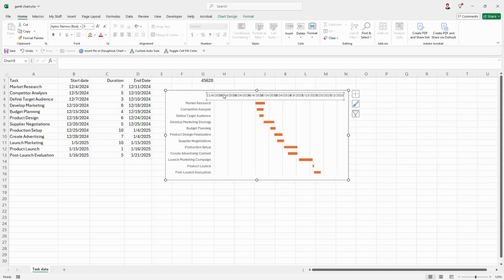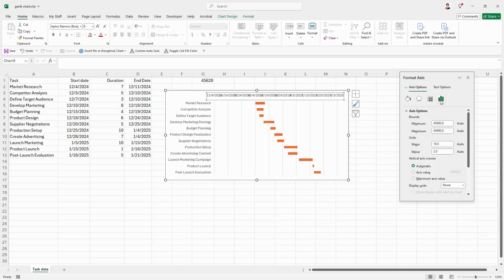So I'm just going to click on this axis, right click, choose Format Axis. We're going across here to the Axis Options, open up the Axis Options dialog here, and it's the Bounds Minimum that you want. And what we're going to do is type this number in.